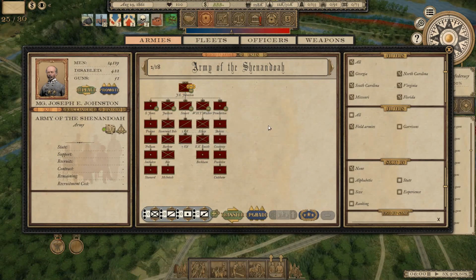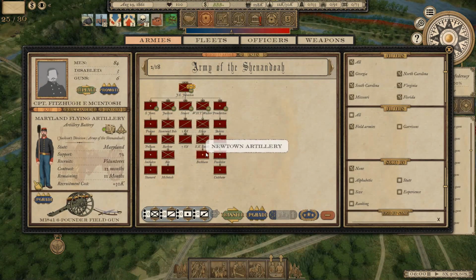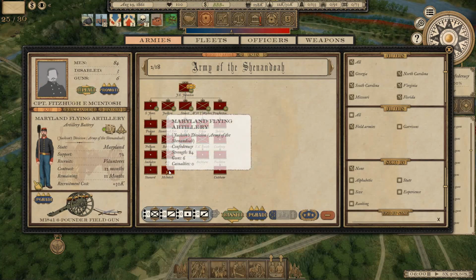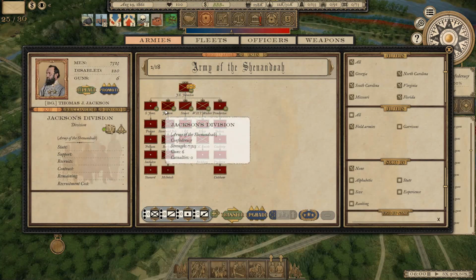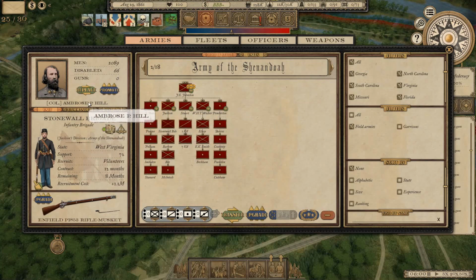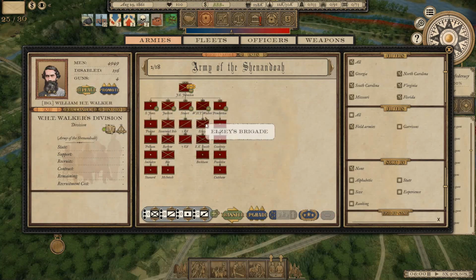So this is the Army of the Shenandoah reformed. I've formed up 2 infantry divisions supported by 1 battery of guns each. So we've got the Maryland Flying Artillery here in Stonewall Jackson's division. The Stonewall Brigade has gone to A.P. Hill, who was available as a colonel. Walker has got himself an infantry division with Elzey and Kirby Smith.